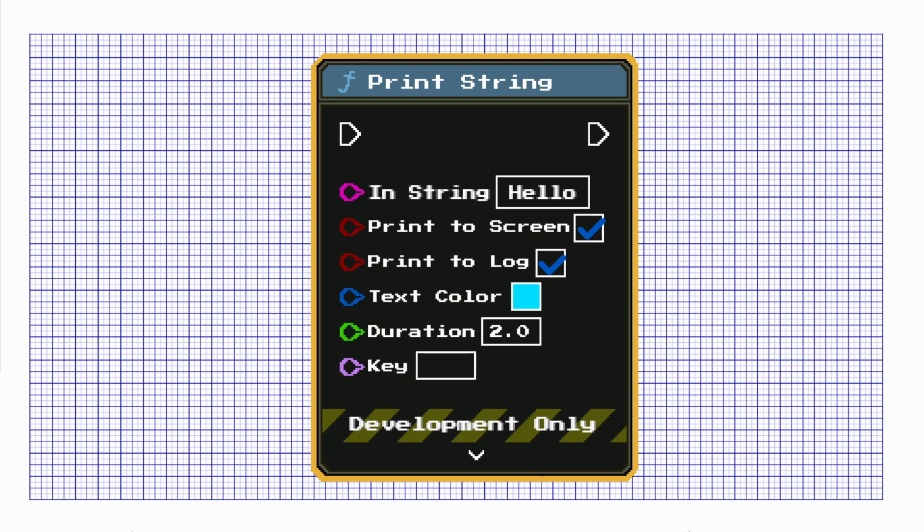Below that is print to log. If enabled, this sends the message to the output log instead of or in addition to the screen. This is useful for debugging, especially when you need to track multiple messages. I'll cover the output log in detail in a UI deep dive. The next one is text color. Obviously, this lets you choose a color for the output text. This can be super helpful for distinguishing between information, warnings, and errors at a glance.